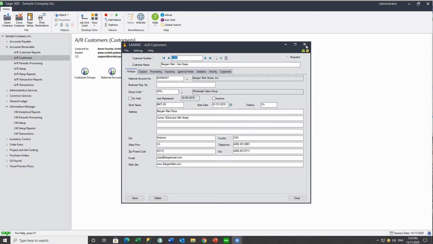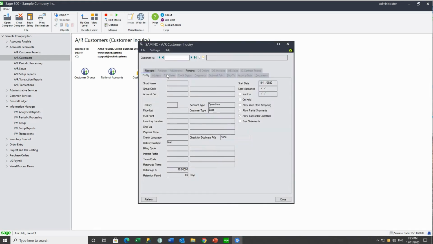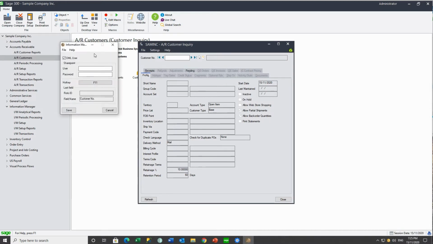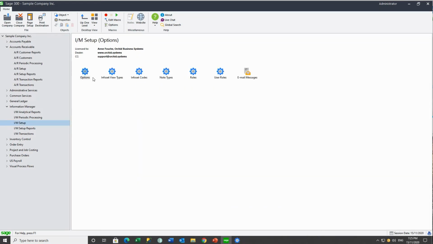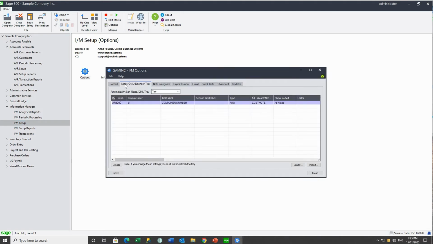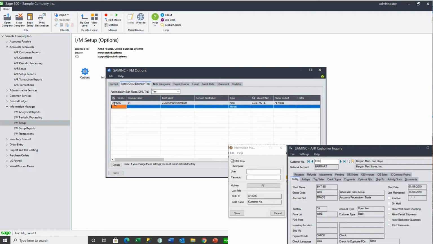If we now want to see the same note on our customer inquiry, we need to take note of the rotoID and the field label. So the field label on the AR customer inquiry is "Customer No.", and the rotoID is AR1700. So in our Information Manager setup, we can duplicate this row but set it up for AR1700.